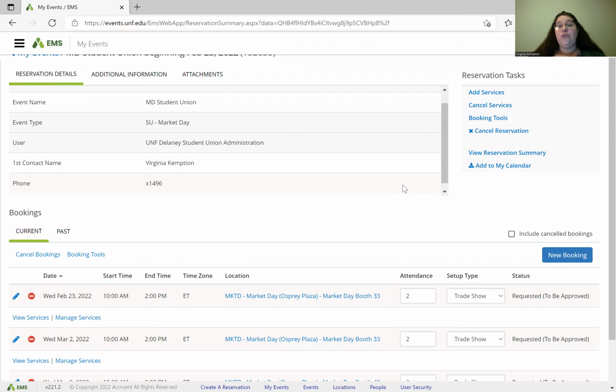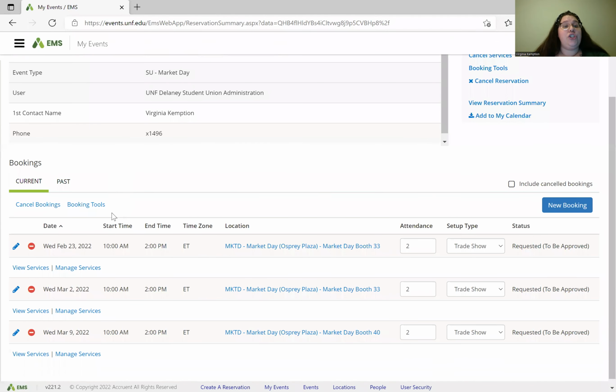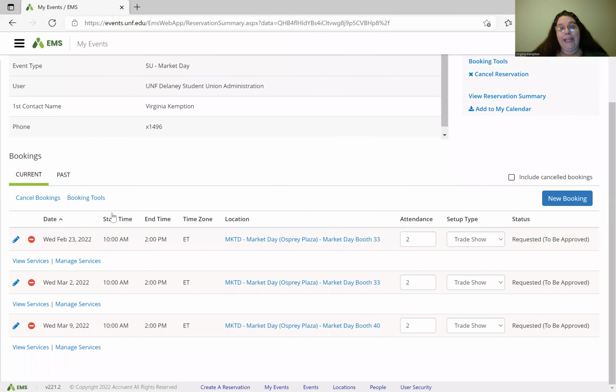If you're not looking to cancel your entire reservation, however, you're wanting to change or remove, I should say, or cancel a specific booking, so say I can no longer do March 2nd, you can simply hit the red minus sign right here next to the booking. You can make cancellations through web app up to 2 business days prior to the event date. If you need to cancel after that, you must contact the Student Union Administration Office to request the cancellation. Off-campus clients that do not cancel by the deadline or that do not show up for the reservation market day are not entitled to a refund.